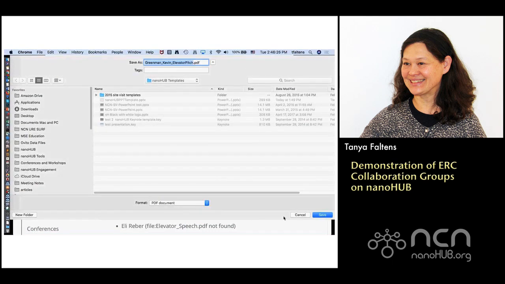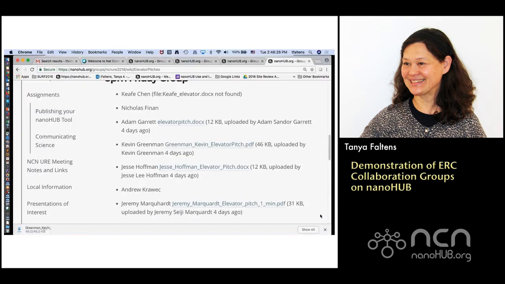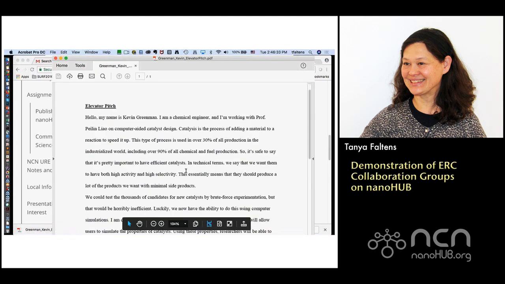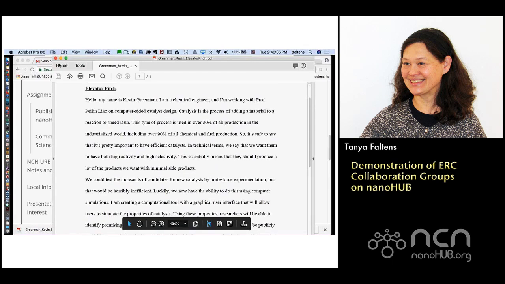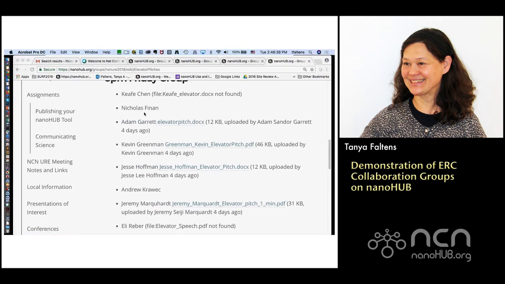If I were to click on one of them, it would just be a simple file download, and I would save that somewhere, and then be able to open it up. Okay, so it's a really easy way of sharing content.